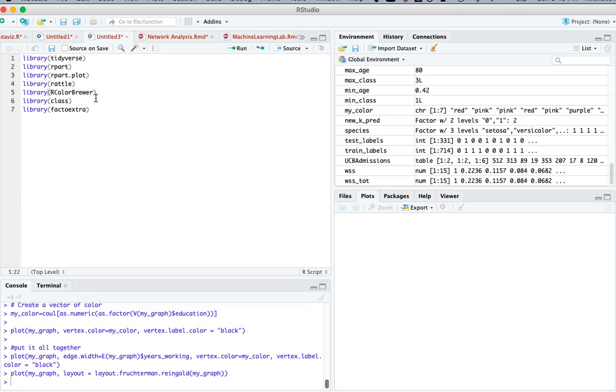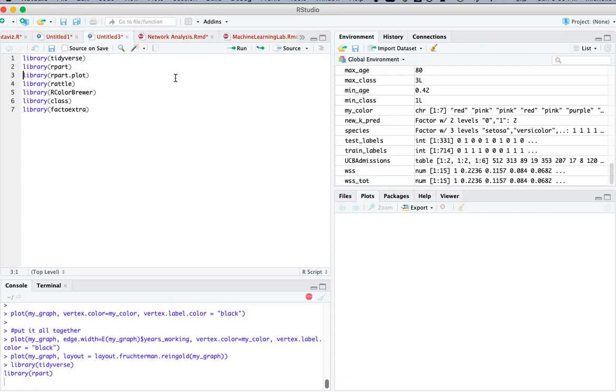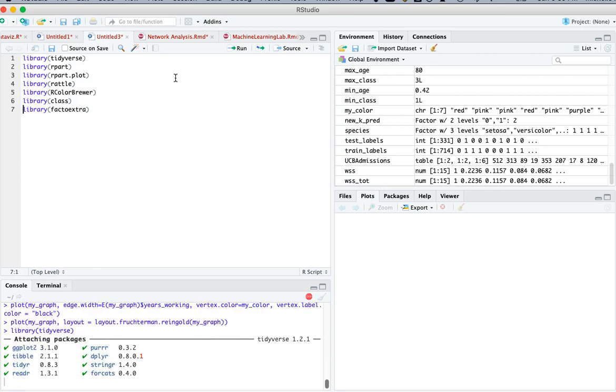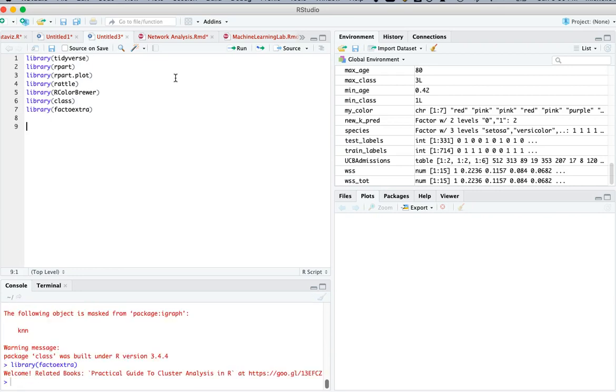Color brewer, I thought we were going to use, we might not actually use, but it's a great series of color sets that actually draws on the color brewer website. The class library and the factoextra, which will also help us with visualization. It came to my attention that some people may not know this trick, but I'm going to hit Command Enter on each one of these lines, and it will automatically take me to each row just by hitting Command Enter.